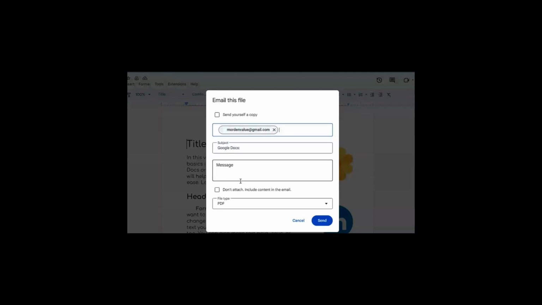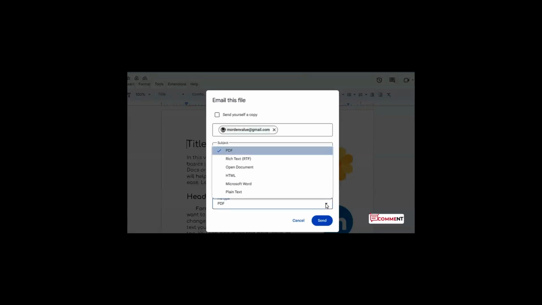So here you can enter the email address of the person who's going to receive this file, and also you can enter the subject, and you can also enter the message that you want to be sent along with this attachment. And when you're done, you can also choose down here the type of document you are sending. Is it going to be a PDF, or maybe just rich text, an RTF file, or maybe an open document or HTML? Maybe you want to send it as a Microsoft Word document, or just plain text. It's up to you. In my case, I'm just choosing to send this as a PDF. I'll just leave that as is, and I'll click on send.